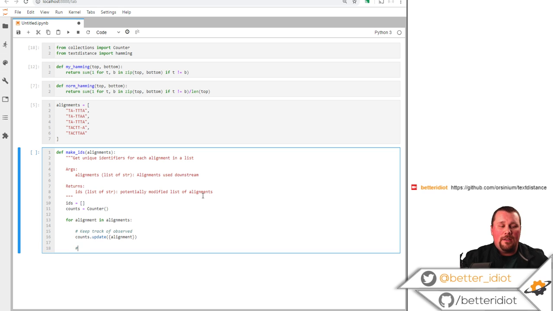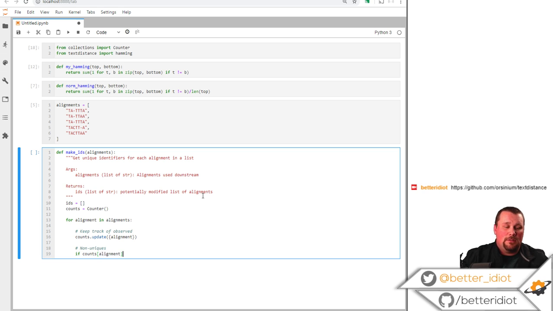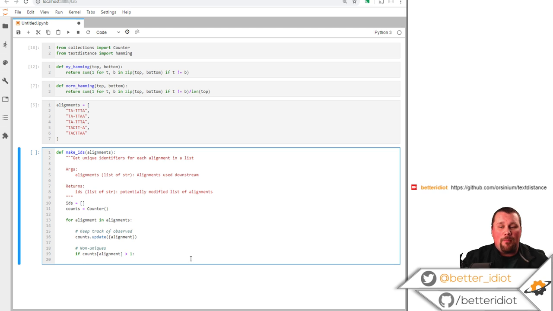And now we're getting to the case of what happens when it finally sees an alignment that it's seen twice or more. So to capture this, we're going to say if counts[alignment] is greater than 1. So remember, counts is just a dictionary, and what the Counter does is we just look up a specific key in there, and it just pops out the number of how many times we've seen that. So if it's greater than 1, that means that we've seen it more than once. So if this happens, I'm going to say ids.append, and I'm going to add this item to the list.